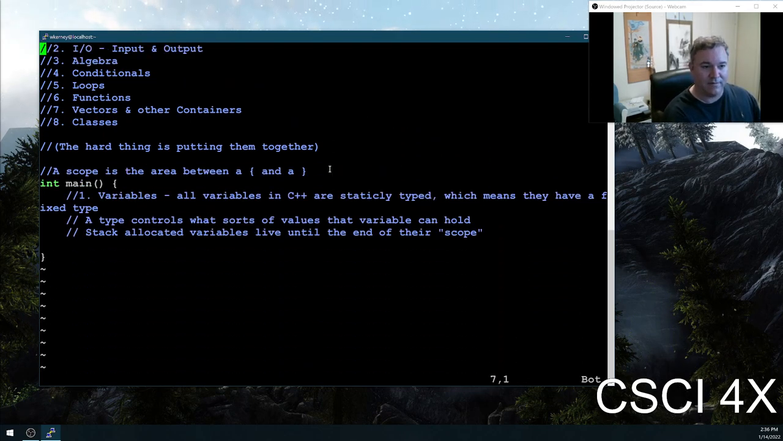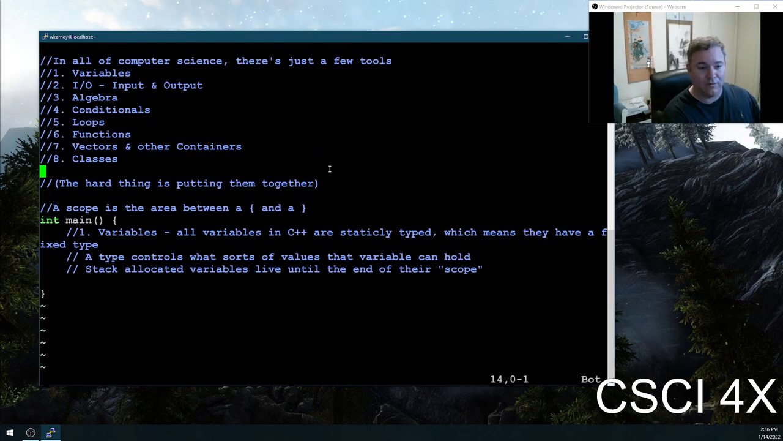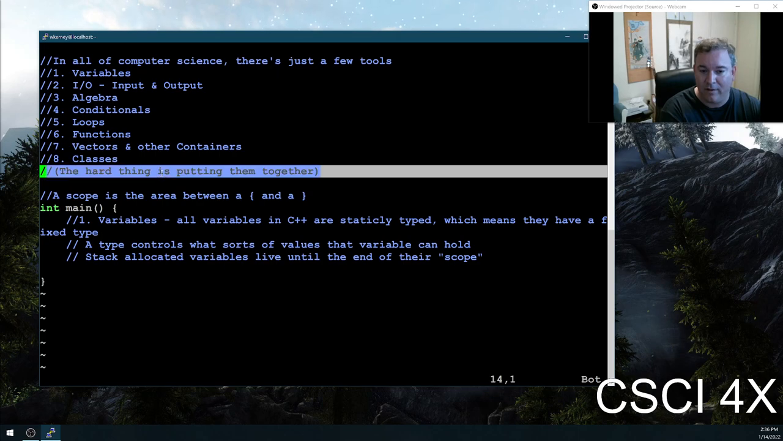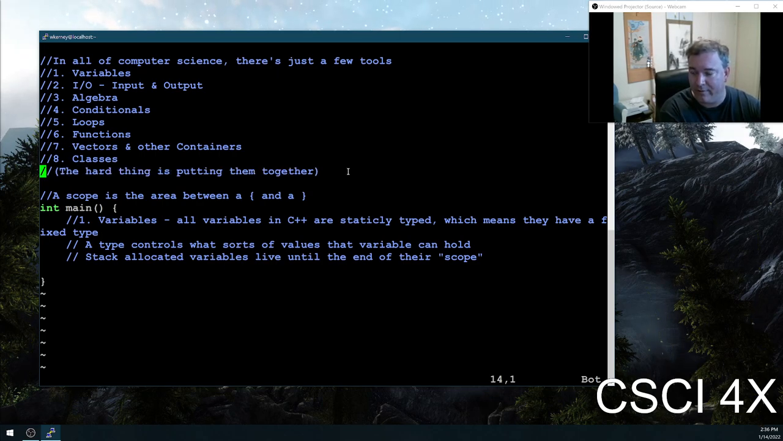So in computer science, this is about it. There's only these things that you need to learn. And the hard thing is putting them all together. Like for the Zeta assignment, if you guys are working on that, there's a loop calling a function, which calls a loop, which calls a function, and structuring these things together and putting the pieces together to solve a problem. That's actually the hard part of computer science.